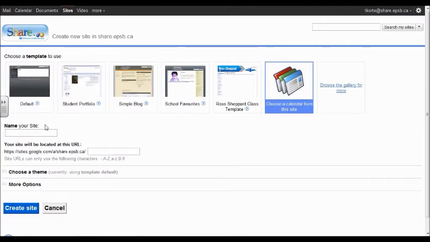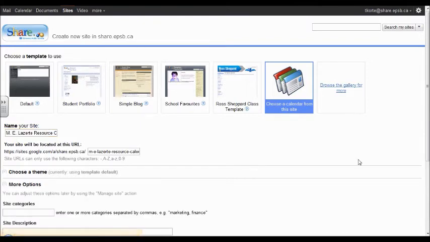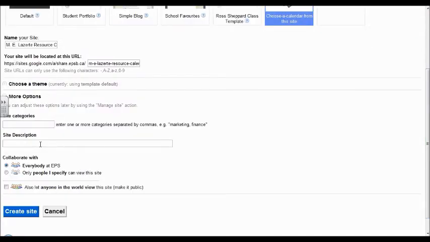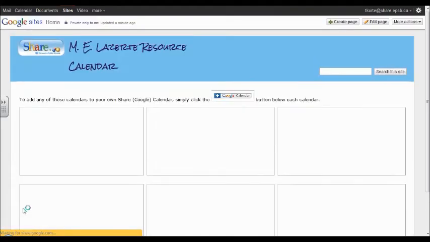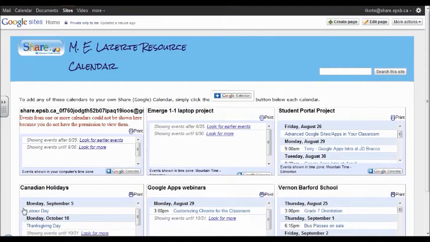All right, it's going to use that one. Let's call it M.E. Lazert, just as an example, source calendar. Okay, and we'll just make sure that it's description. I can give that description later, and I'm going to just share it with only the people I specify. So I only want, later on I'll show you how to share it, but I'm going to share it with people at M.E. Lazert. The M.E. Lazert staff group and all the staff groupings are dynamic. So if someone joins the staff or leaves the staff, they gain access or lose access to this.